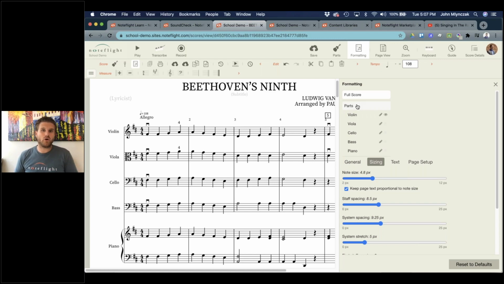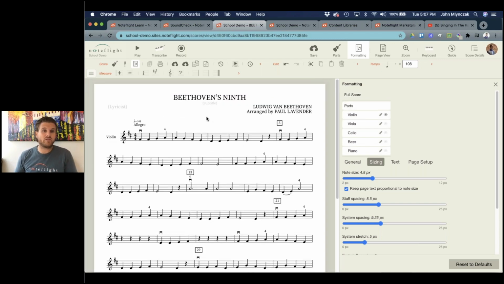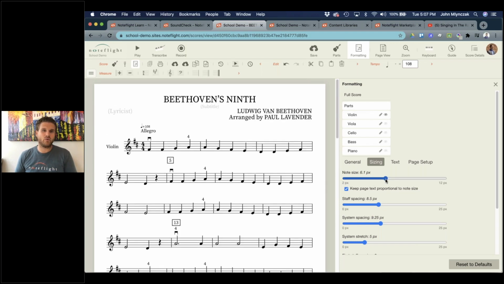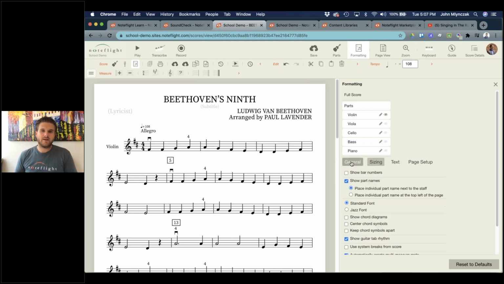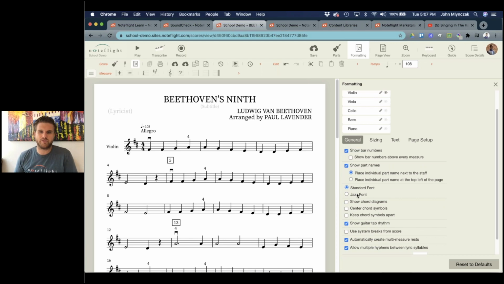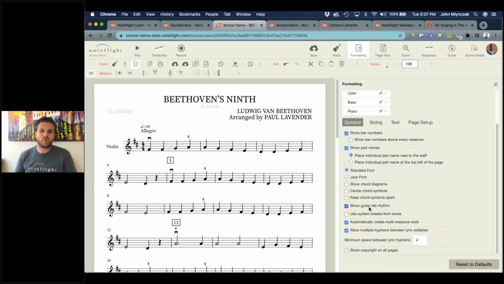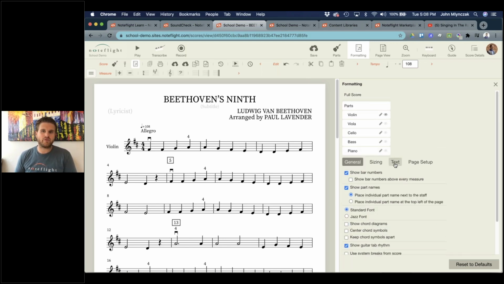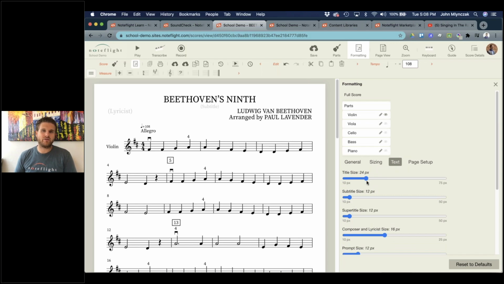Now, I can go into parts. By default, notice the parts are going to retain their own settings. So now all the parts are selected. I can go in and say, you know what, I want the parts to be real big because I want people to be able to see it. I want to show measure numbers, but maybe I don't want to show measure numbers on every individual line of the parts because I have the rehearsal numbers, right? So any of these settings, because my parts are selected now, I can set to Noteflight.